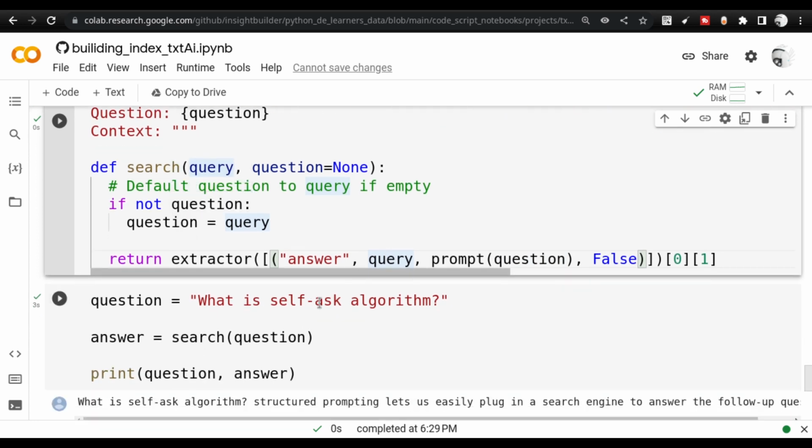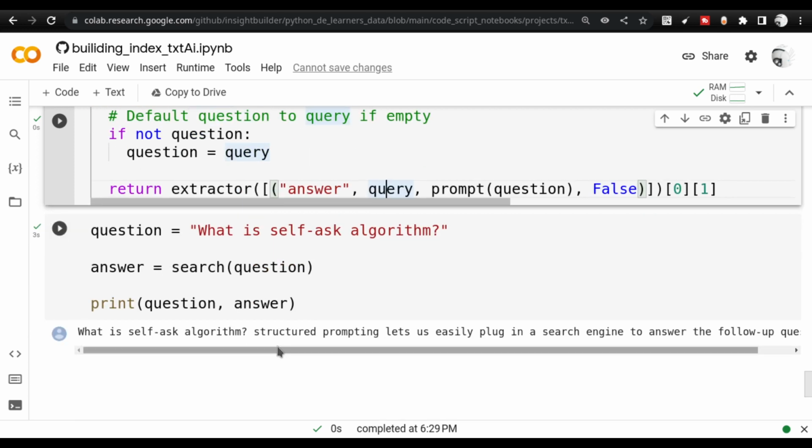So when I ask, okay, what is a self-ask algorithm? This search will take the query, parse it into the extractor, and then send the answer out. So what is a self-ask algorithm? A structured prompting that lets you easily plug in a search engine to answer the follow-up questions. This is what the answer comes out as.